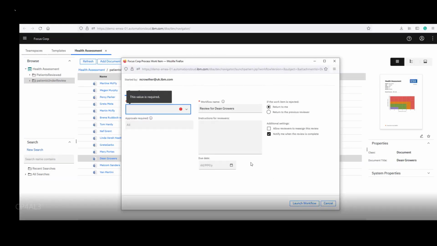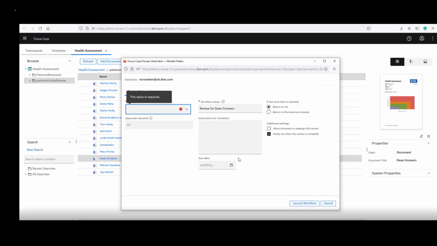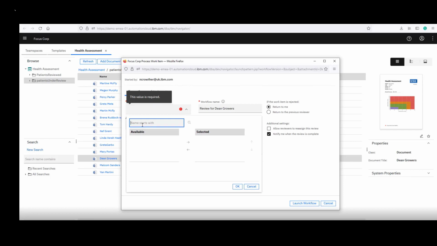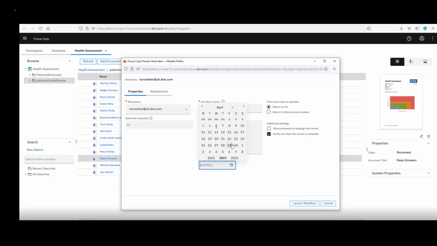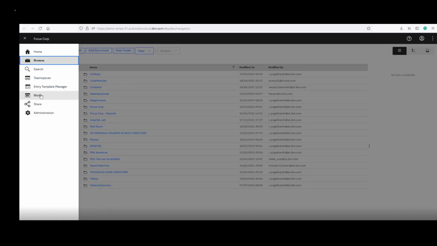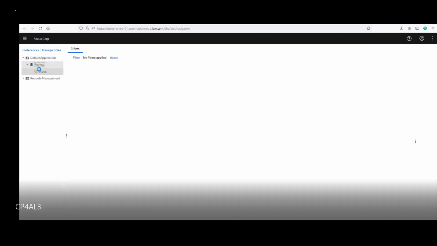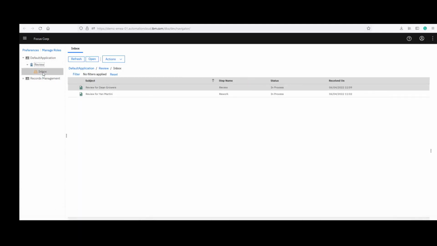Trigger a workflow. So this would be done by, say, a junior doctor to trigger the workflow to get the health assessment approved by a doctor, and for another doctor to add the prescription information to the report. So I'm going to assign it to a doctor, and then give a due date, and then launch the workflow. And then we're going to simulate now the doctor coming into his inbox to see what reports need reviewing.